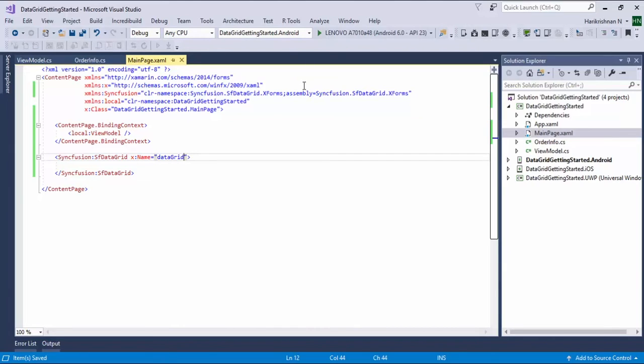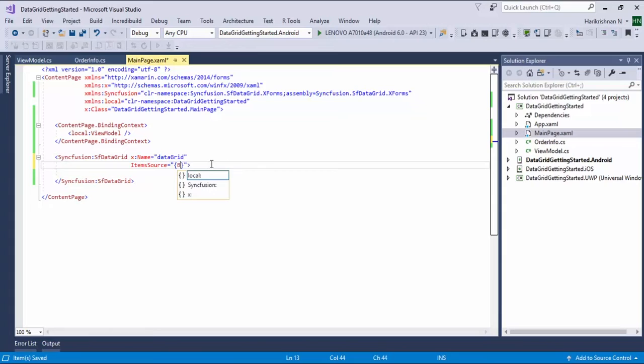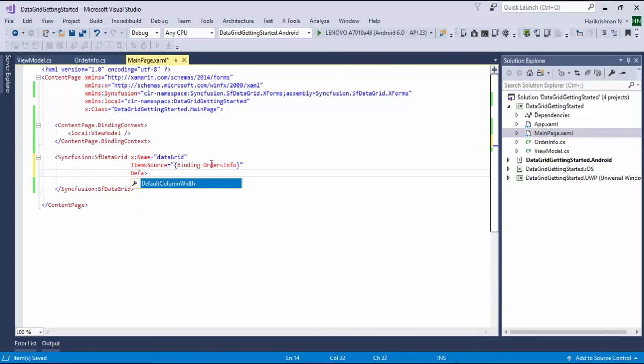However, you can refer to our documentation of the data grid control to see how this can be done using the code behind as well. Now we need to provide the source for the data grid to render the data. We can do this by setting binding to the item source property of the data grid. Hence I'm binding the orders info property which I defined in the view model. I'm also setting the default column width property to be 100, just to make sure that my grid has enough space to scroll horizontally. And that's it. Now let's build and deploy this project again in our Android device.